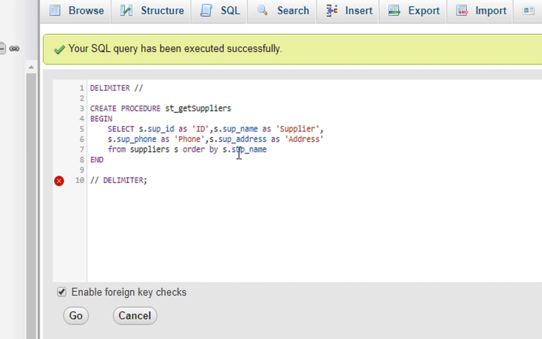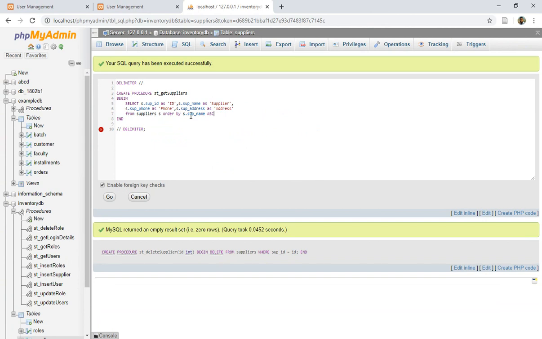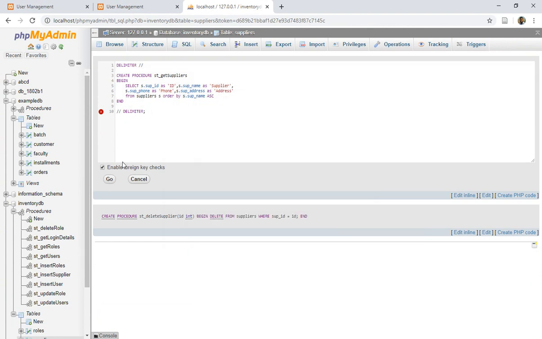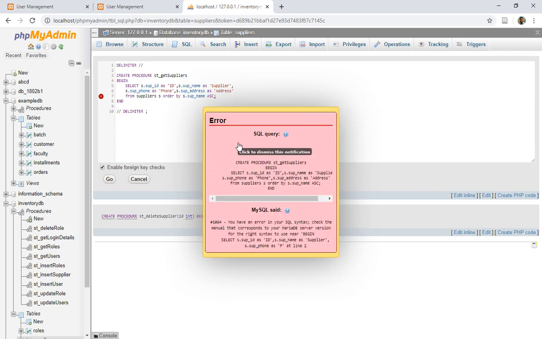name ascending. Okay, that's it. So let's copy and execute. Okay, it's saying that there is a problem. What's the problem? Let's execute it again. Okay, semicolon I have missed, and here I have to give space. Now execute.